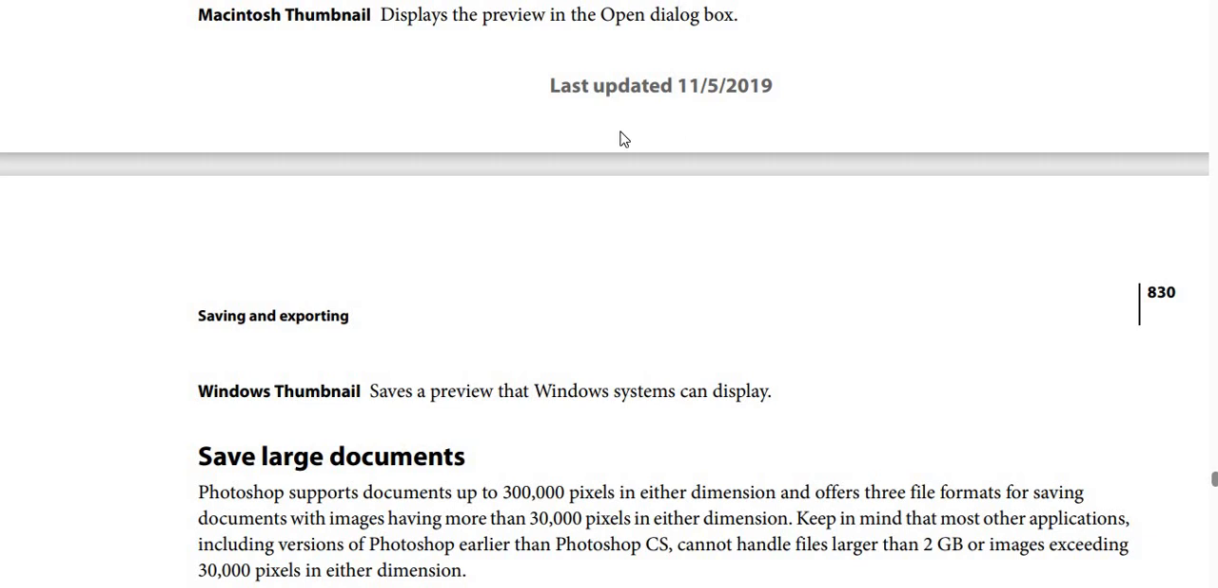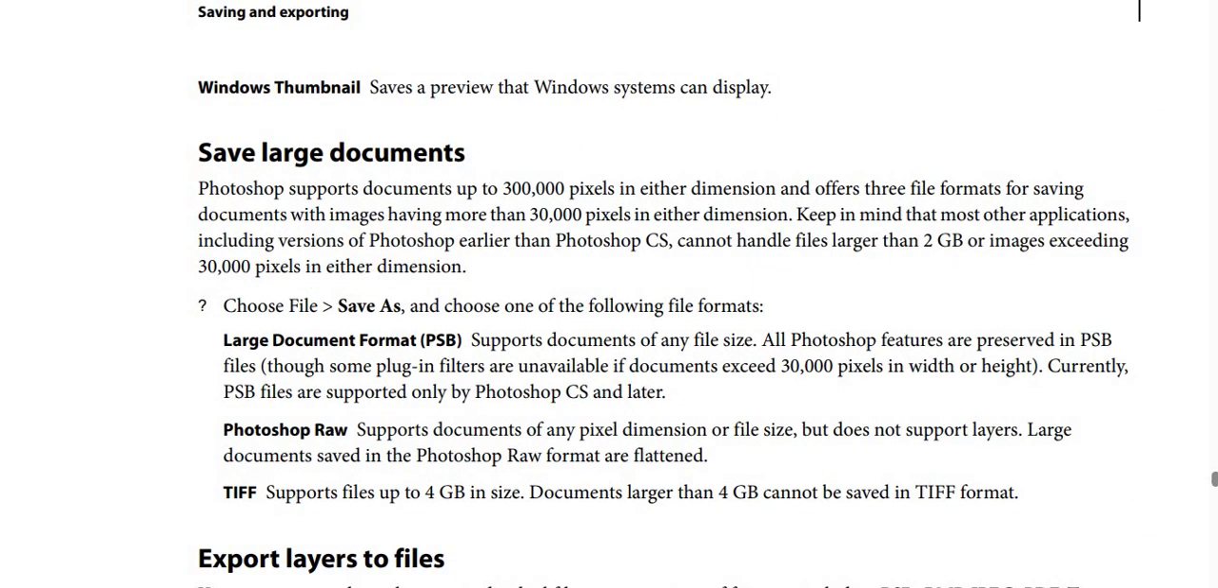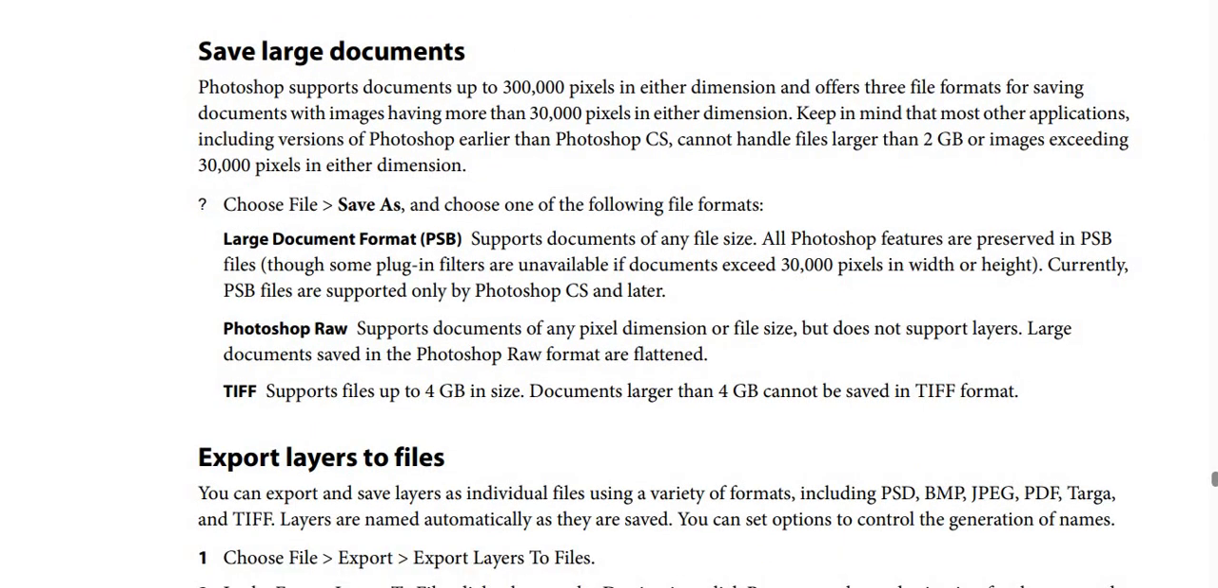And what about save large document? Save large document means that Photoshop supports documents up to 300,000 pixels in either dimension, and offers 3 file formats for saving documents with images having more than 30,000 pixels in either dimension. Keep in mind that most other applications, including versions of Photoshop earlier than Photoshop CS, cannot handle files larger than 2 gigabytes or images exceeding 30,000 pixels in either dimension. In this case, you should choose File first, then choose Save As, and then choose one of the following file formats.